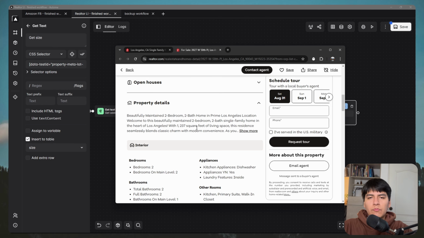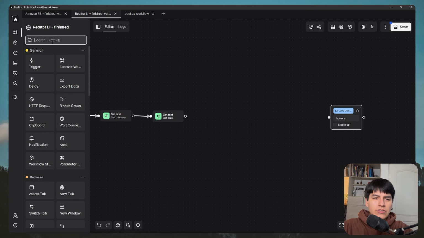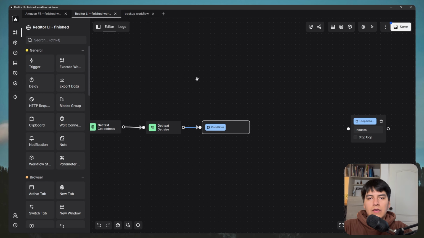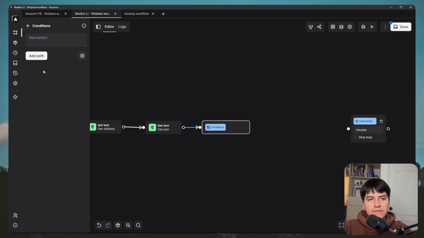And the first condition would be if we do have a show more button, and the second condition would be if we don't have a show more button. And that's very simple to replicate in Automa, so let's just see. So back in Automa we can actually search for conditions, and let's just drag the conditions right here and connect it to our flow. And here if we double click it, we actually have to add 2 paths.